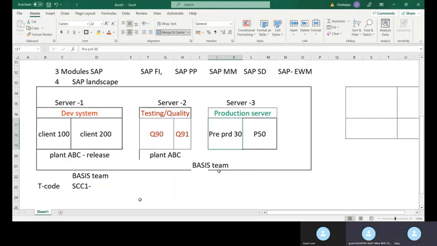So there will be multiple tests. First, the consultant will develop here. The developer will move from client 100 to client 200 if it is required. If it is not required, the consultant will request the basis team to move the changes from client 100 to Q90, quality. Here he will check everything. Once it is satisfied, he will request the business end users.